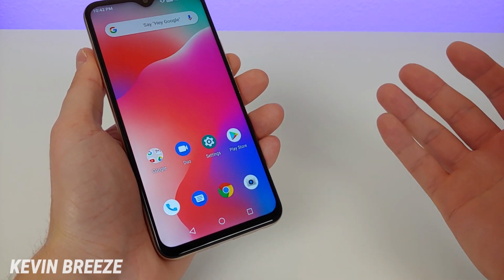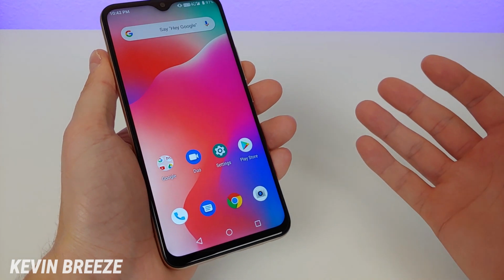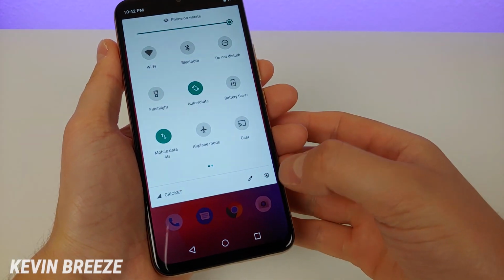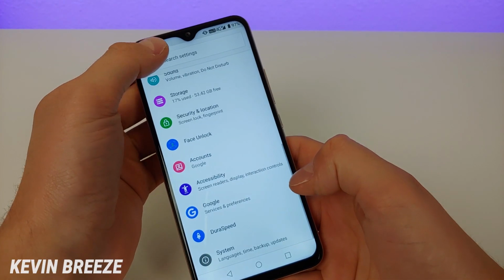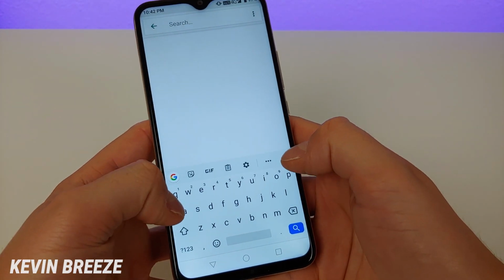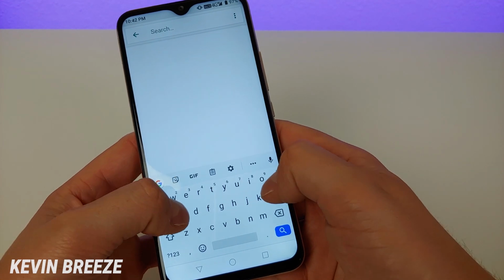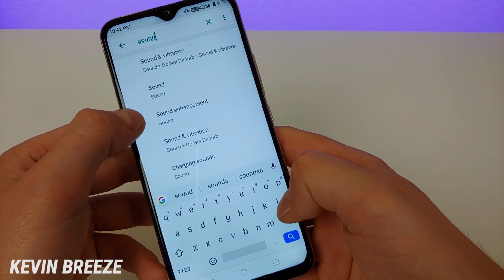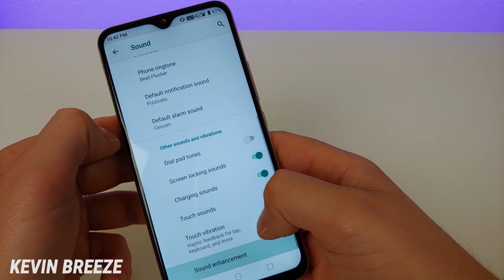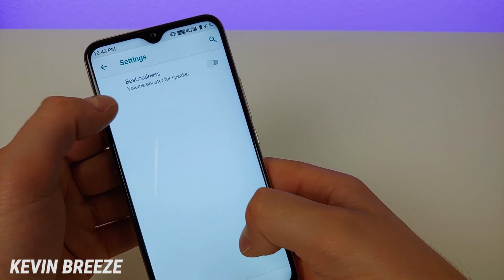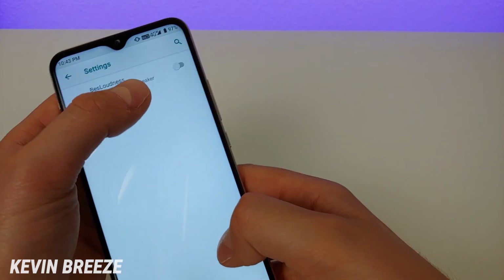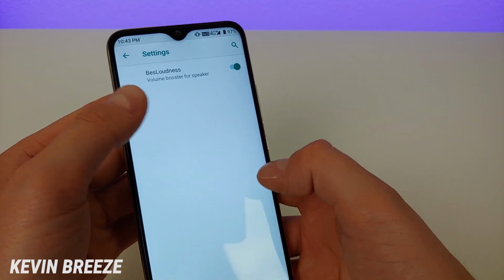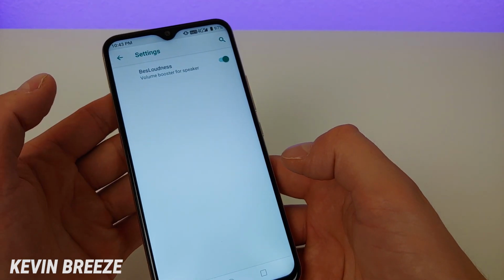The next trick I want to show you is how to get better sound from your device. So pull down the shade again, go to the settings, go up to search, it's pretty much the quickest way to access this, and then type in sound, and then you'll see right there sound enhancement. Tap on that, and then you'll see this option called best loudness. And by turning this on, you're going to get a volume booster for the speaker so that you get better audio quality with the device.